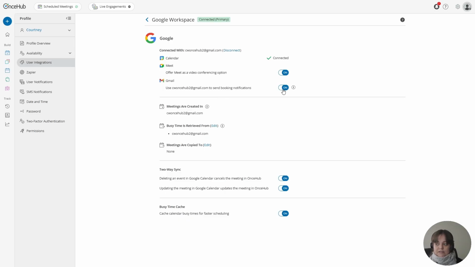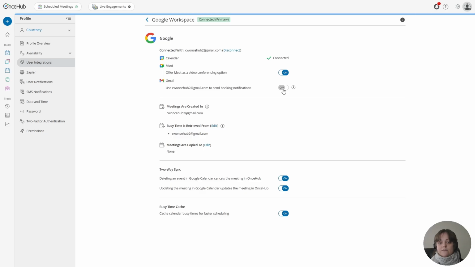If you choose to toggle this to off, then all notifications sent to your clients, so meeting confirmations, reminders, cancellations, those will instead come from mailer@oncehub.com.